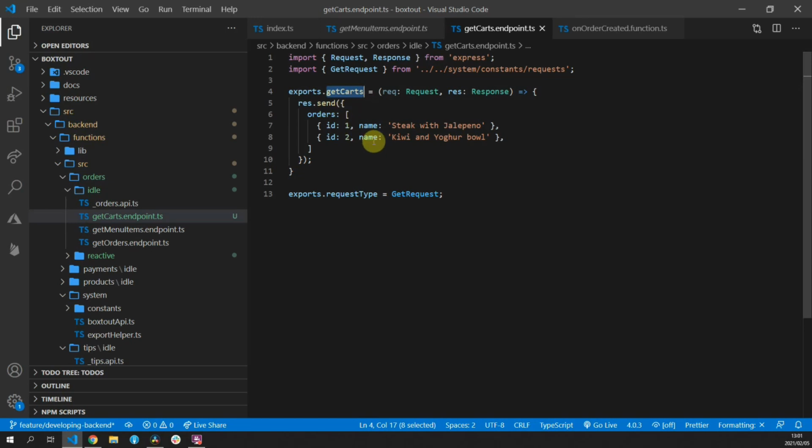GetCards. Now again, the function name has to match the file name because we're using that file name to dynamically add the routes to the Express application. So we'll call it getCards. We'll call the response cards. Give it those things to return. I'm not going to change any of that.